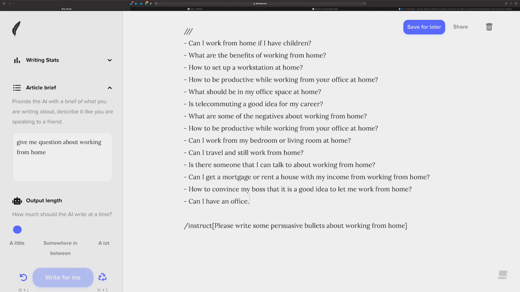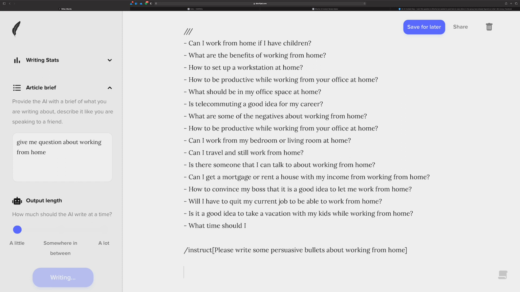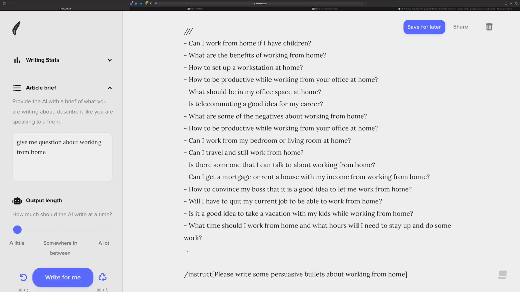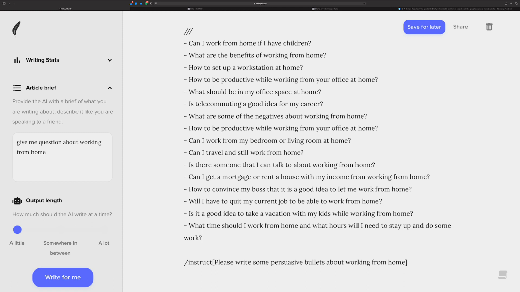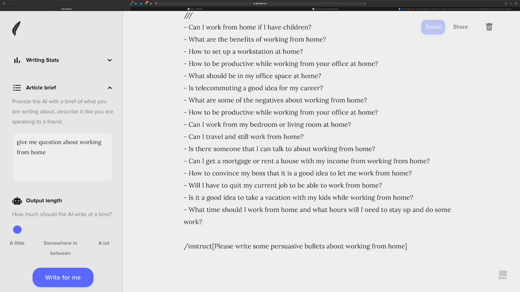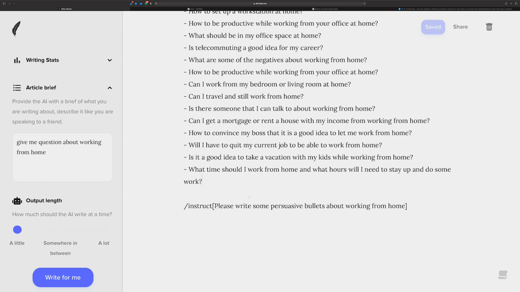Look at that. Can I get a mortgage or rent a house with my income from working? That's incredible. Can I have an office? See, you can obviously tell that the AI kind of cut off there a little bit, but you could just keep going and going, and the amount of content you can come up with to write about using this method is almost infinite. I mean, obviously at some point it's going to start repeating itself, but it's incredible, I think.